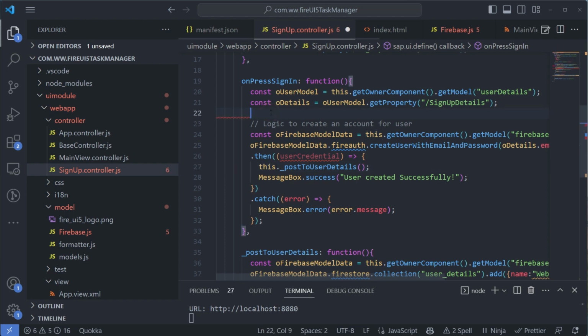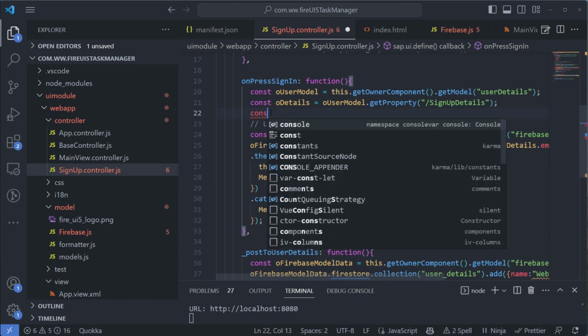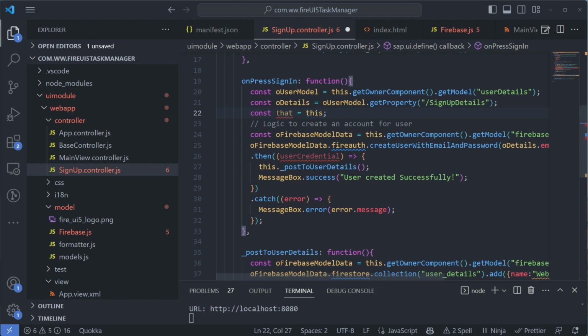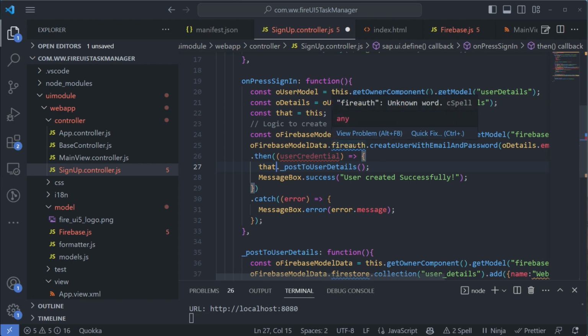What I do is declare a variable, for example const, which can be named anything, and I'll save this in it. As soon as this method is called, we are at the controller level, so I stored the controller in this variable. Now I want to call that dot post method. Sometimes this refers to the current object, fireauth, and it tries to find a method in this fireauth and cannot find it. So we need to call a method which is present in the controller, and that's the reason I have written it like that.